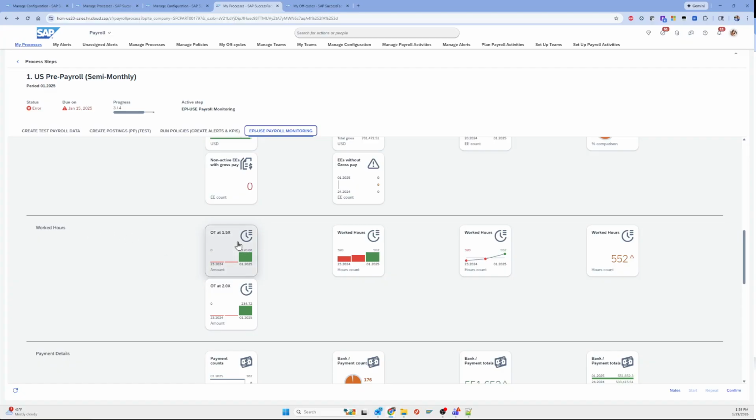I have one tile, which I created previously for overtime at 1.5x, and then I have a new tile for overtime, or excuse me, double time at 2x, right? If you want to call it overtime or double time.